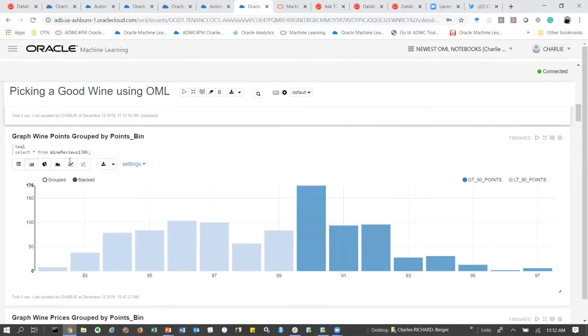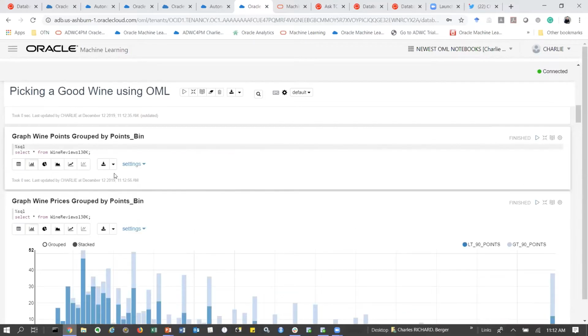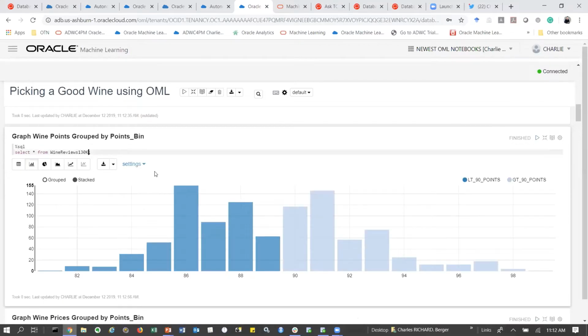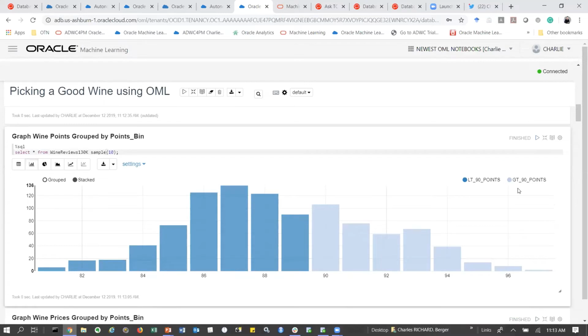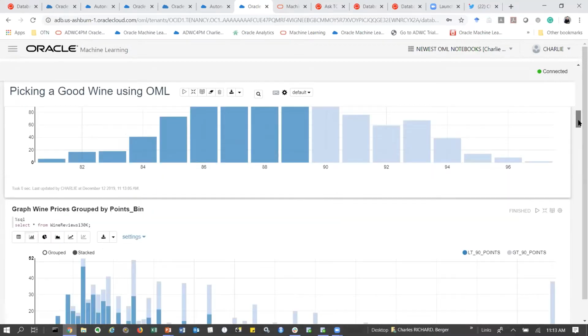Right now, these notebooks are only going to speak SQL and PL/SQL, but they will very soon also speak Python in the early spring. And if I want to do something in here and sample 10% or something like that, I can take a sample of the data and view it, because what I'm looking at in the graphics is the top 1,000 records.